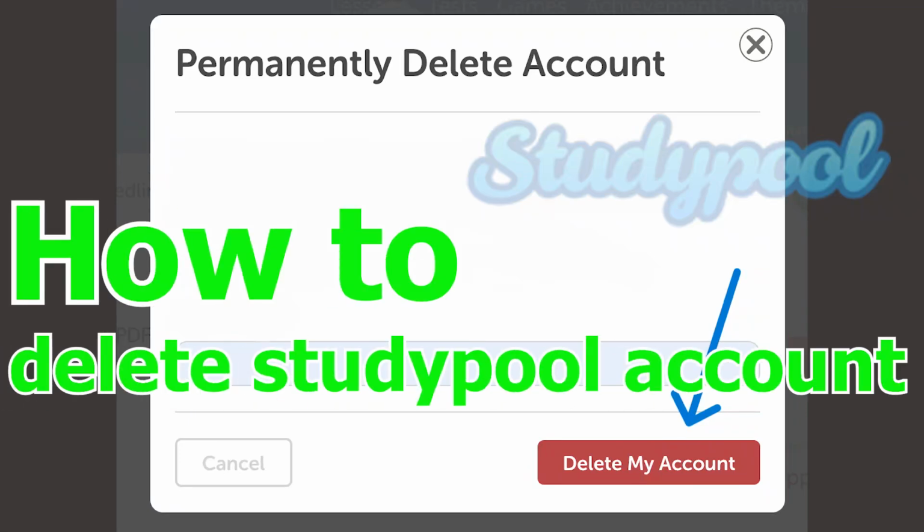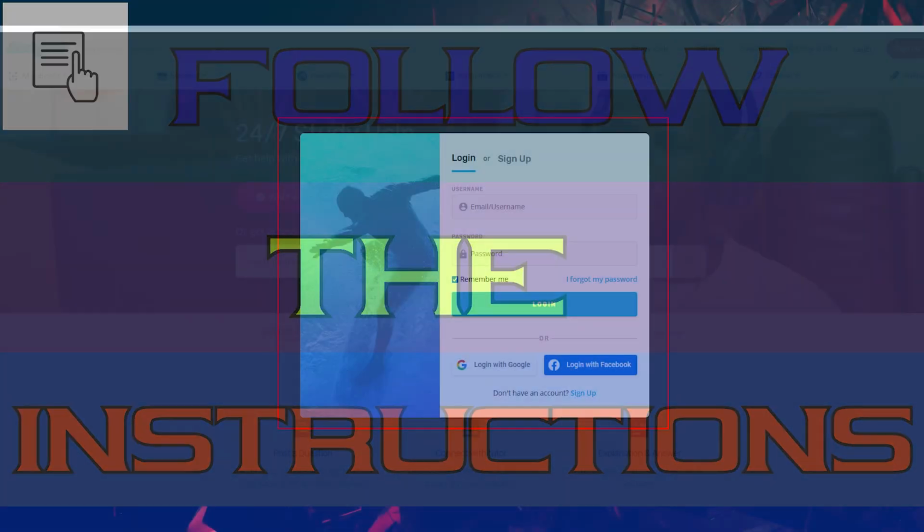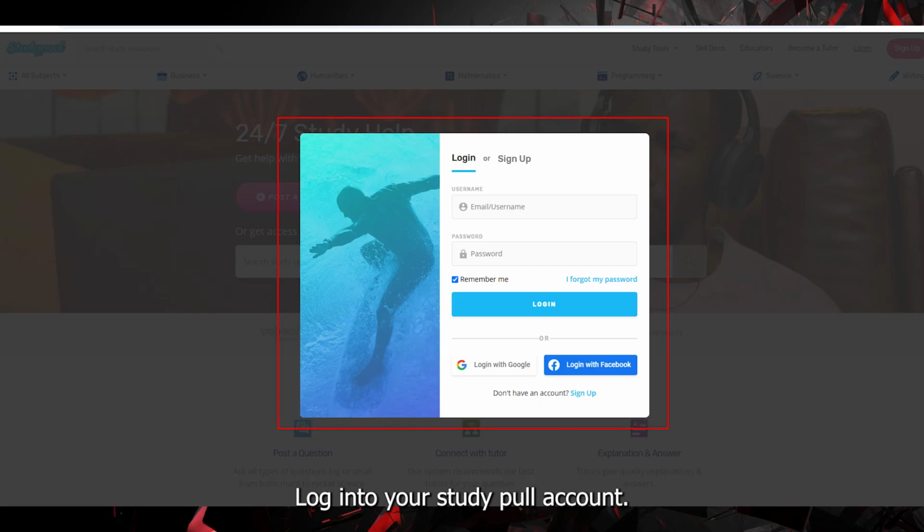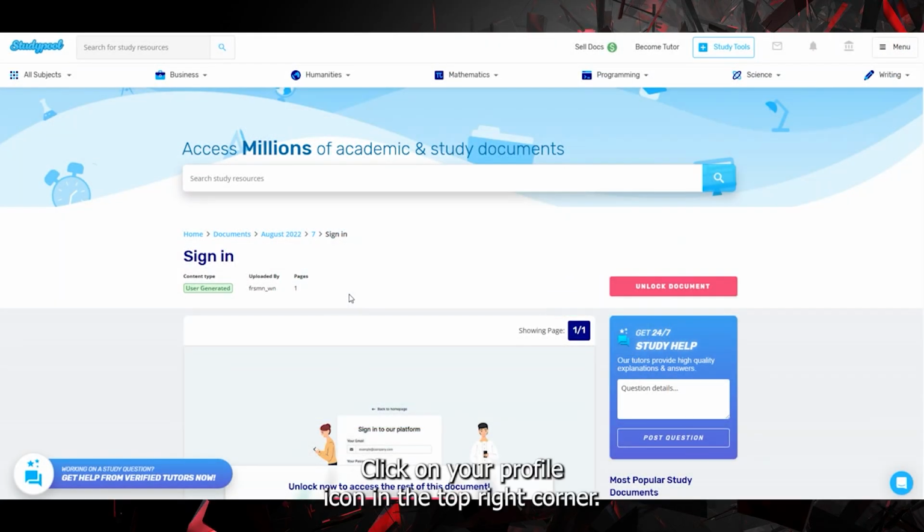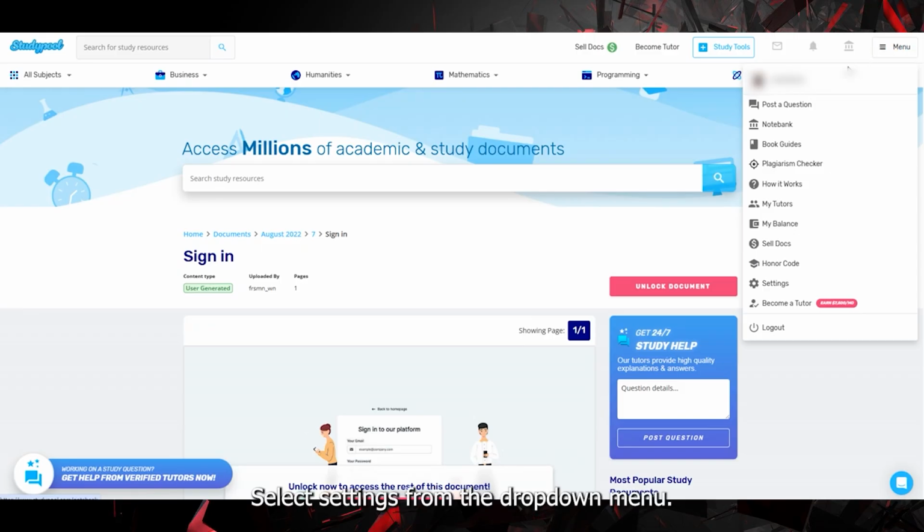How to delete Studypool account? Follow the instructions. Log into your Studypool account. Click on your profile icon in the top right corner. Select Settings from the drop-down menu.